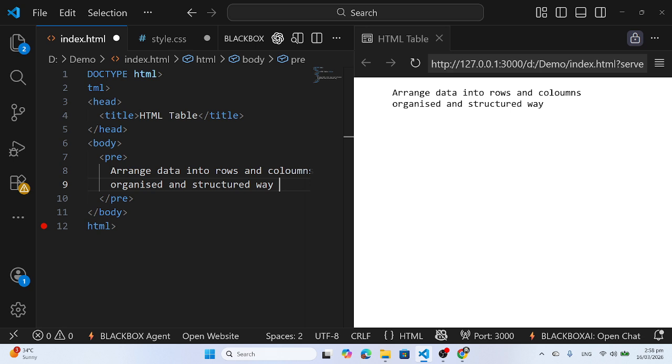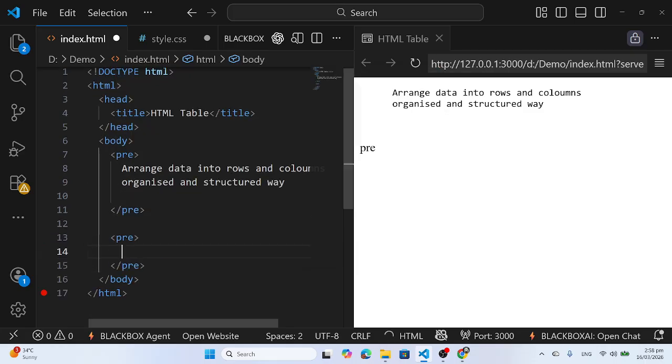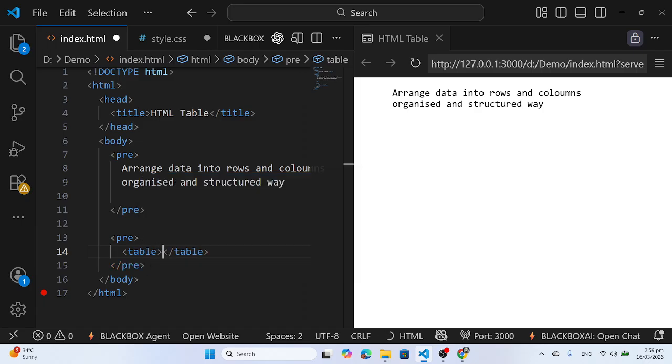Now let's learn the tags we use to build a table in HTML. There are several important tags and I will explain each one of them clearly. So the tag number one, that is the table tag. This is the main tag. It defines the beginning and end of the entire table. Everything related to the table goes inside this tag.